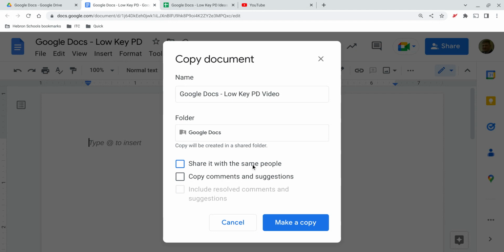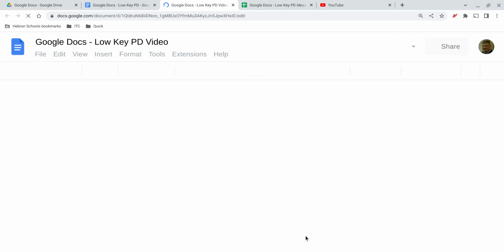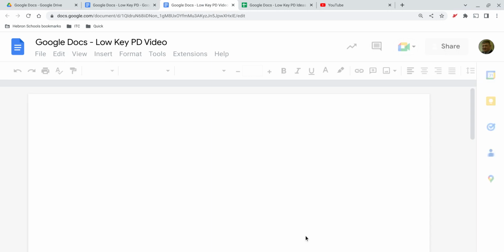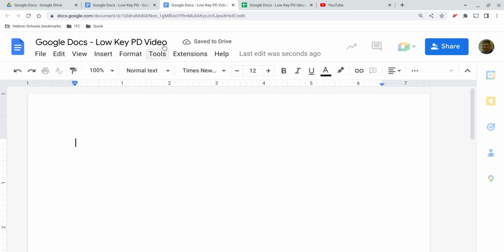When you have it set the way you want, simply click on Make a copy, and Google Docs will make a copy of that document. It will also open that document so you can see it, rather than just file it away in the folder. Notice it has the updated title as well.